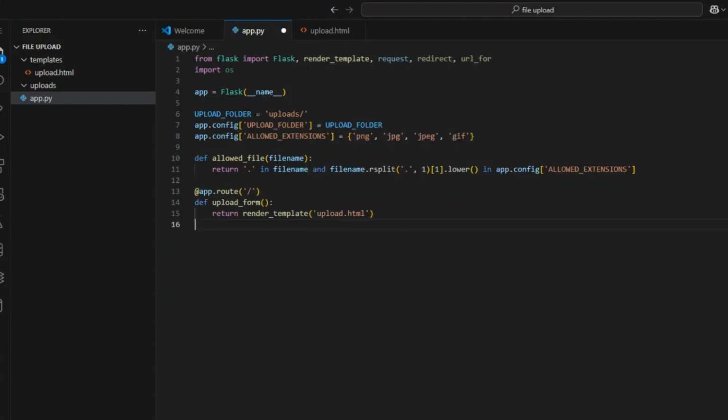Next, we need to be able to get our files and save them into our folder. So I would have a new route that will be called upload. And what it's doing is that it's doing the POST. So I'm mapping the upload to the function and I'm allowing POST. We've talked about GET and POST. So I'm allowing the POST request.